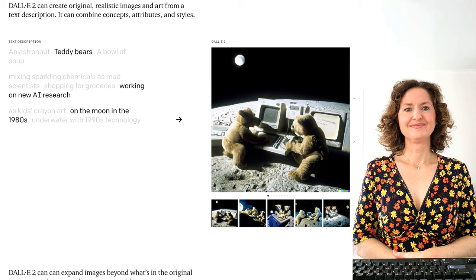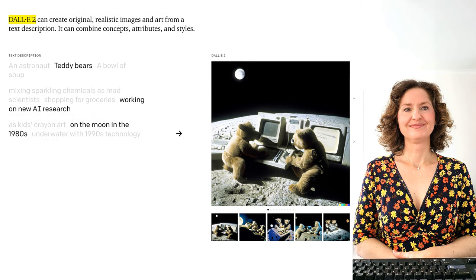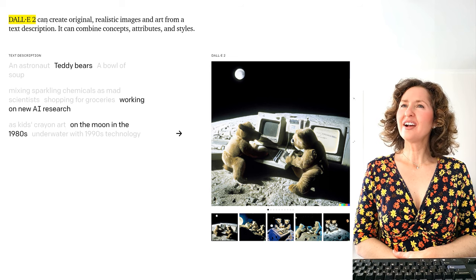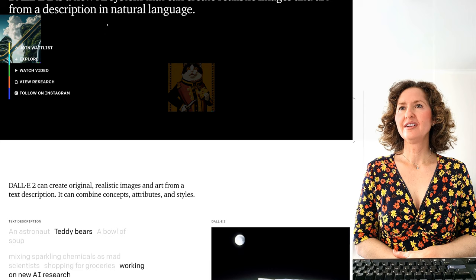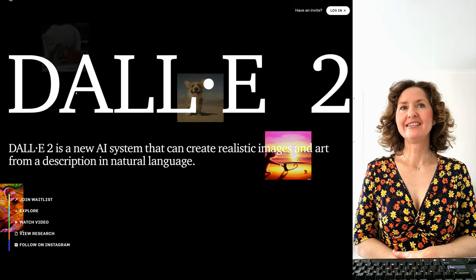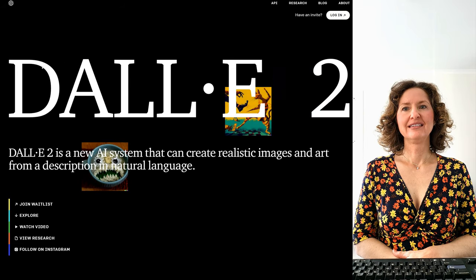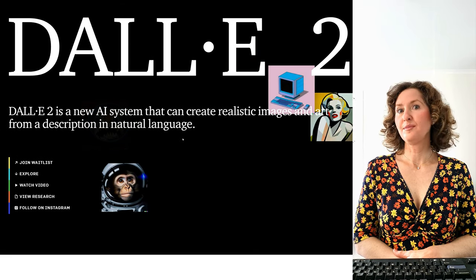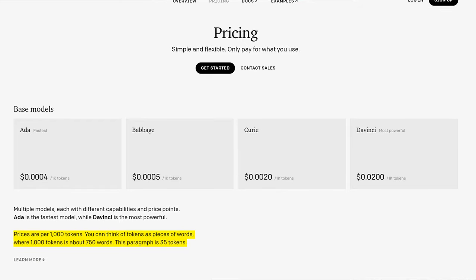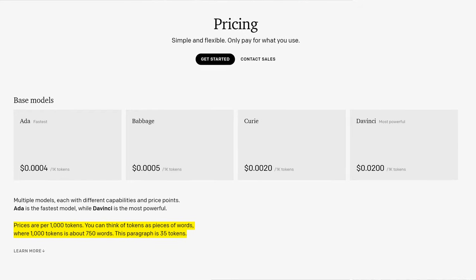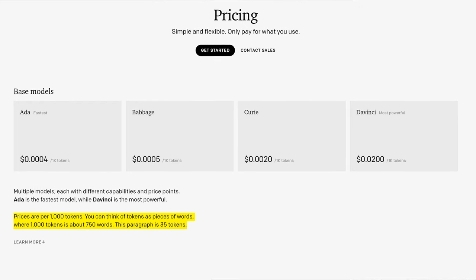DALL-E 2 is really what you want to use if you can get your hands on it. But I don't understand why people have to be approved. That's discrimination. This doesn't run on your computer. They've made this, they have the rights to it. It's by OpenAI, DALL-E 2. But can people buy it? I believe you can generate images if you're approved for a certain amount.